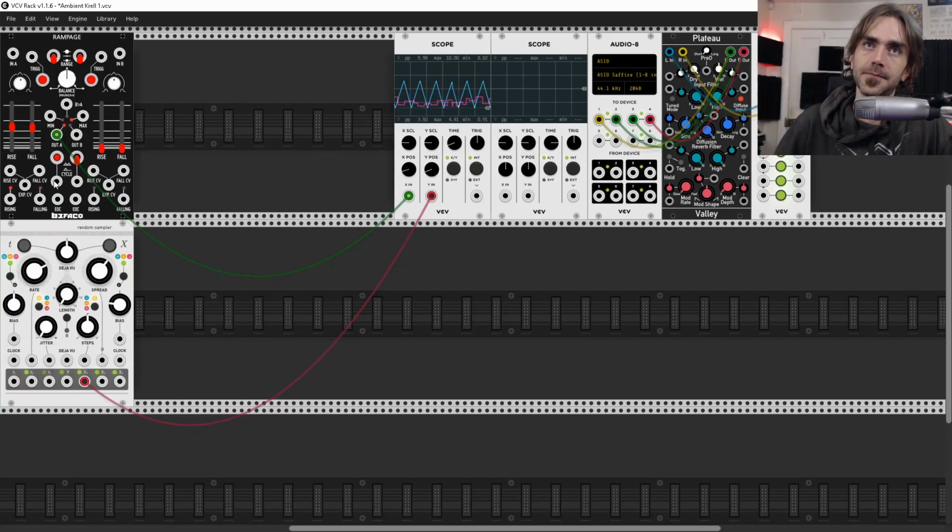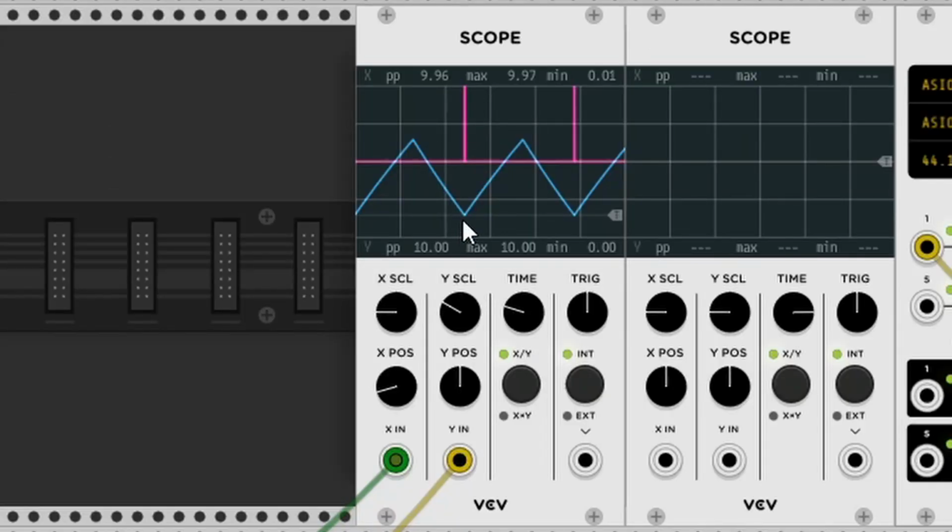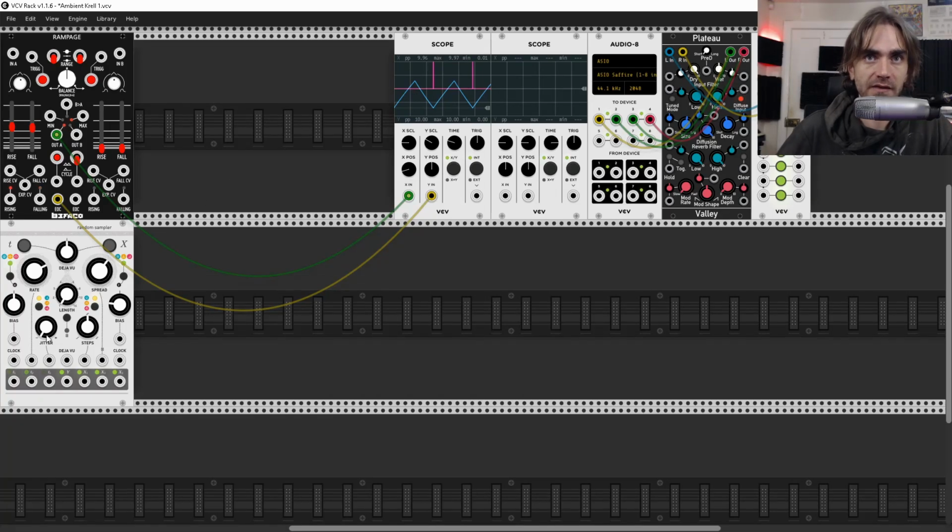So the idea here is we want to send the EOC, which is the end of cycle. Let's actually just take this out and send EOC into the Y input so we can see what's happening here. Every time it ends that ramp down at the bottom, it creates a trigger. So what we want to do with that trigger is send it to the clock input of our random generator. So now each time it hits the end of the cycle, it's going to generate a new random value.